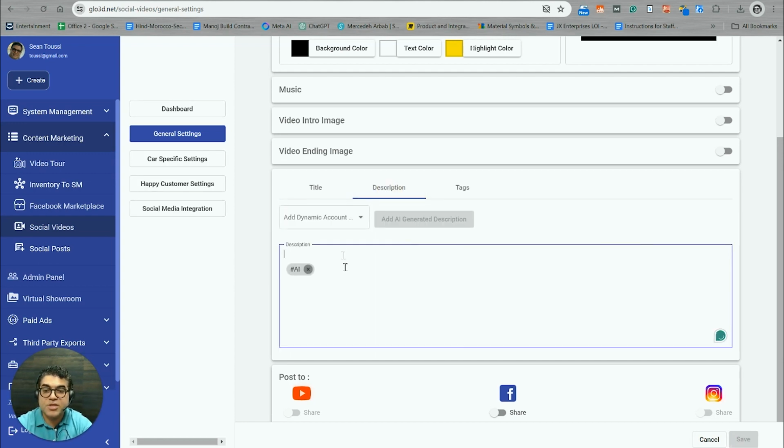The next thing is the description. So you could choose to design the description. By default, it is on AI. So that means, again, we're going to listen to what that video is, and then we create a summary of what that video is about, and we'll put it in the description when we post it to social media. You could also use your own text.